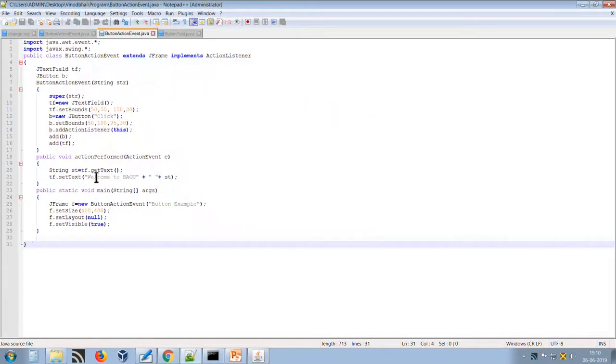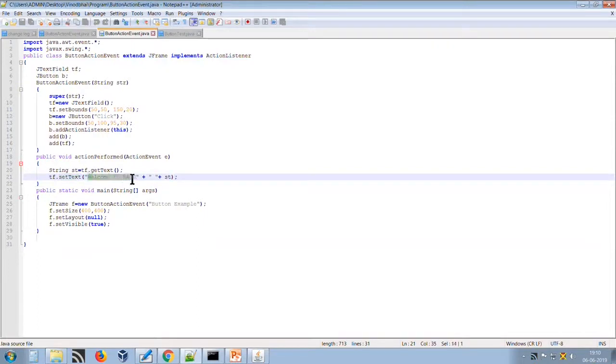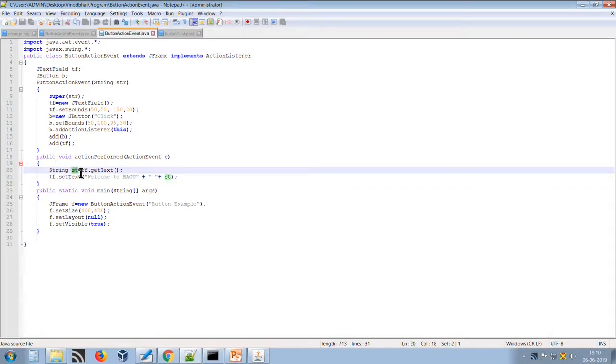That means, see here we have written the textField.setText method, and within setText we have written the message welcome to BAOU, and then we are appending another string using the plus as a concatenating operator. We are adding this st object. st is a string object, in which we are retrieving the value entered in the text field using the getText method. So ultimately, when we click on the button, it notifies the registered listener, the registered listener invokes its method actionPerformed, and the actionPerformed method simply performs the task of getting the text from the text field and displaying it again in the same text field with the welcome message. So this is all about the action event handling mechanism.